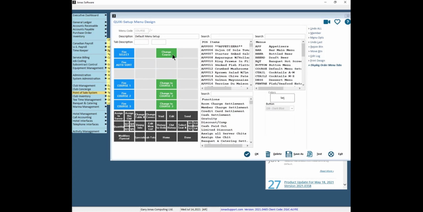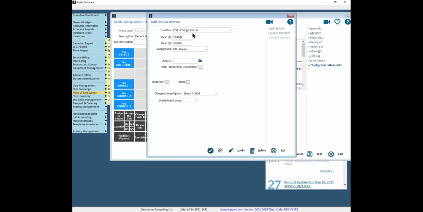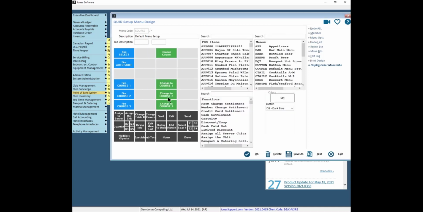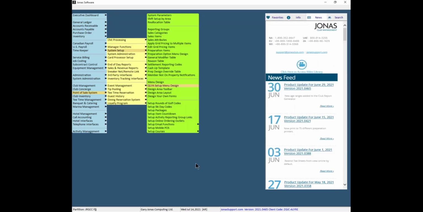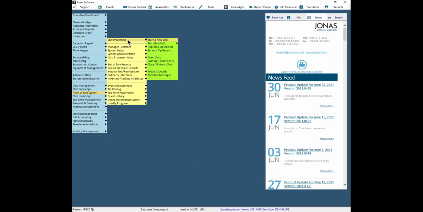The other option you have is the change course button. This is the great one that actually allows you to change an item from one course over to another. And the options you have here are similar to the fire feature, where you can select at POS: what course do I want to change this item to? And you also have predefined. So like in my example here, if I exit out, you can say change to the course that I've defined.